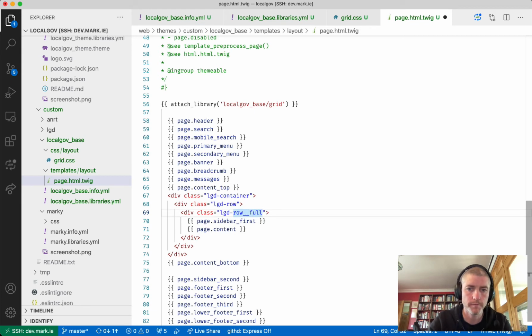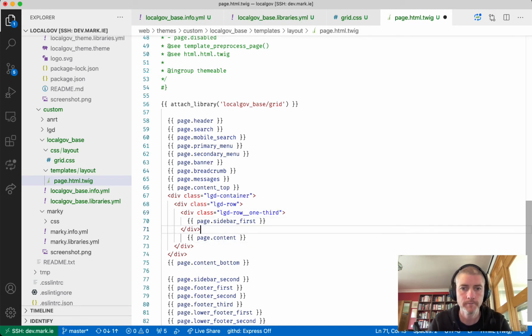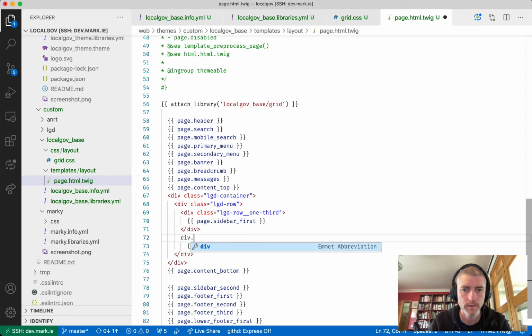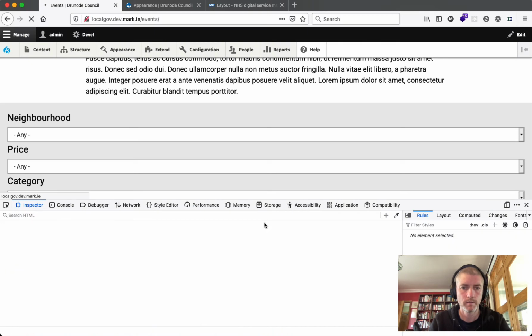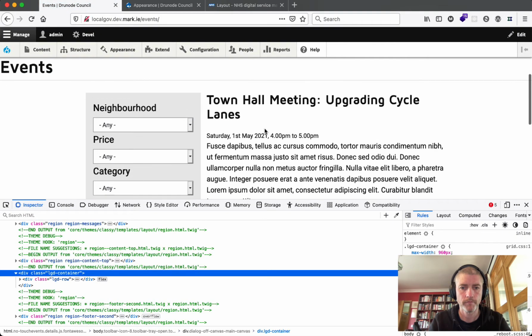is remove this again. This lgd-row-full will become 1/3, that's for the sidebar. Yeah, and then div.lgd-row-2/3 for the page content. I think that should do it for this.